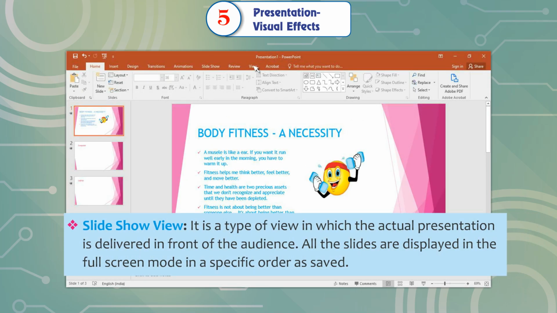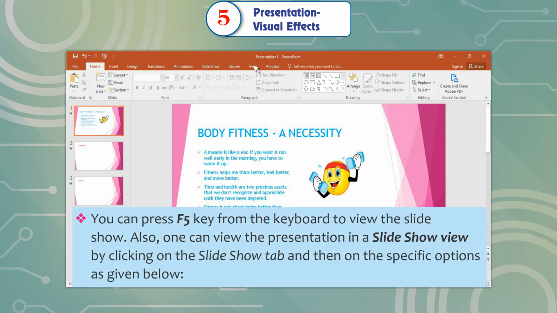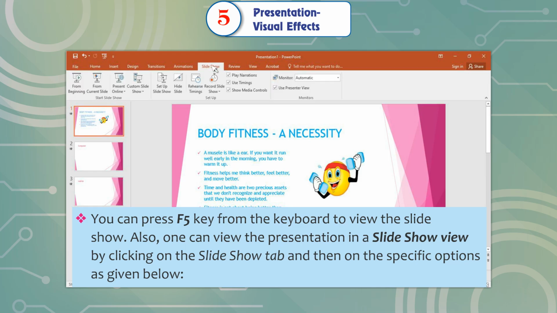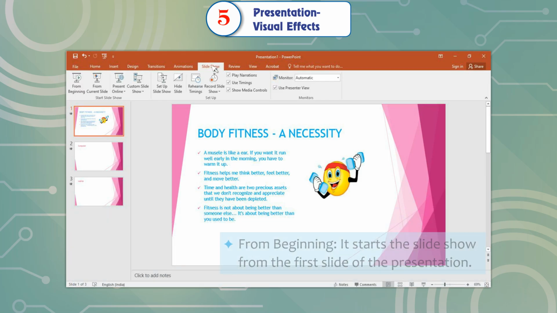Slideshow View. It is a type of view in which the actual presentation is delivered in front of the audience. All the slides are displayed in full screen mode in a specific order as saved. You can press the F5 key from the keyboard to view the slideshow. Also, one can view the presentation in slideshow view by clicking on the Slideshow tab and then on the specific options as given below.